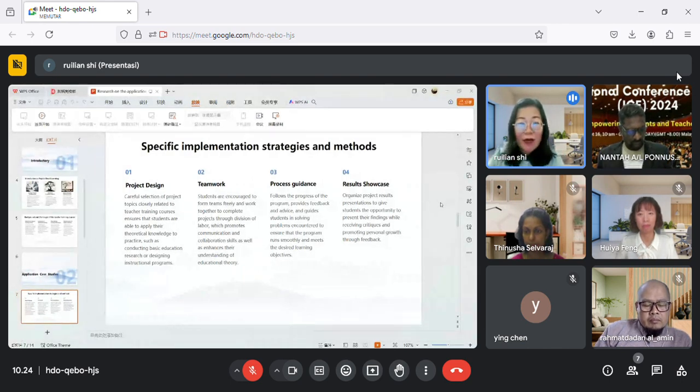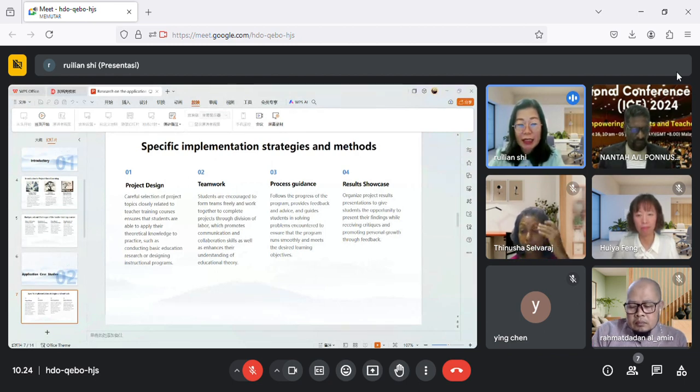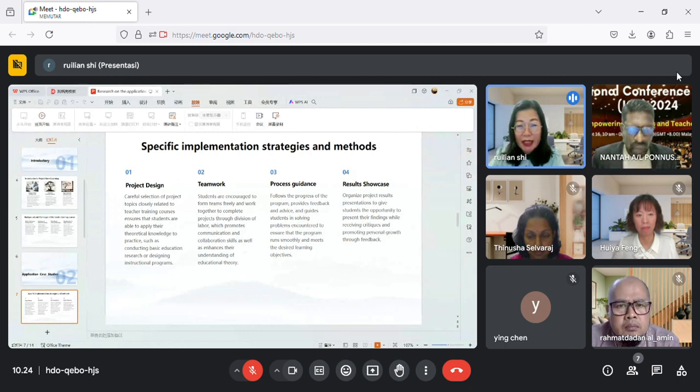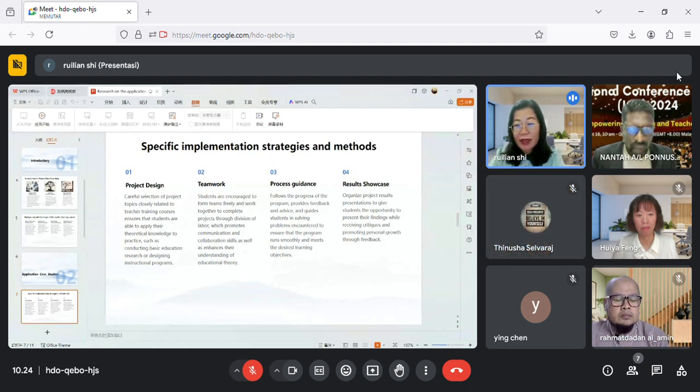Good morning, everyone. I'm glad to have this opportunity to present my research. My name is Shi Lian. My research topic is research on the application of project-based learning in teacher training courses in normal university. It includes 4 parts. Part 1, introductory. Part 2, application case studies. Part 3, effectiveness, evaluation, and feedback. The last one is conclusions.